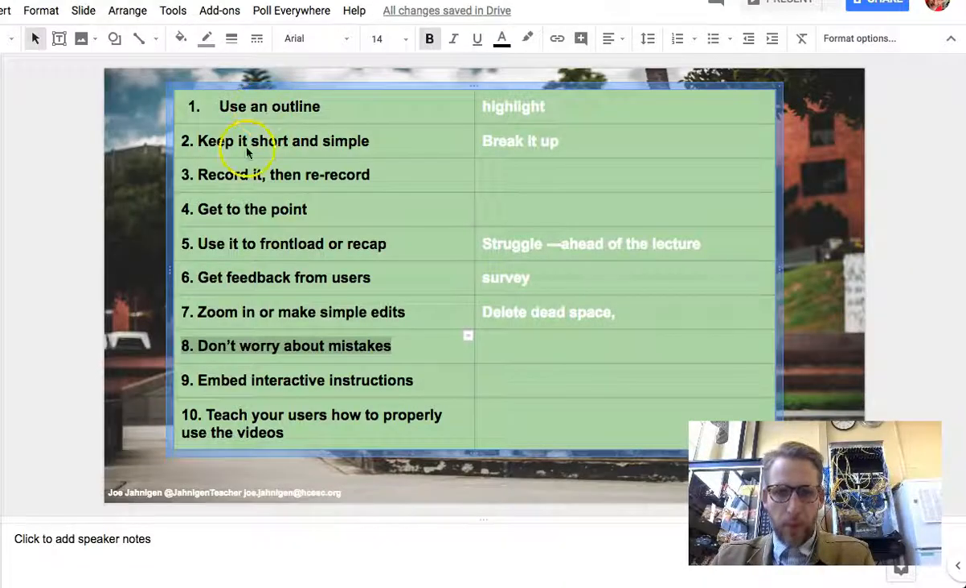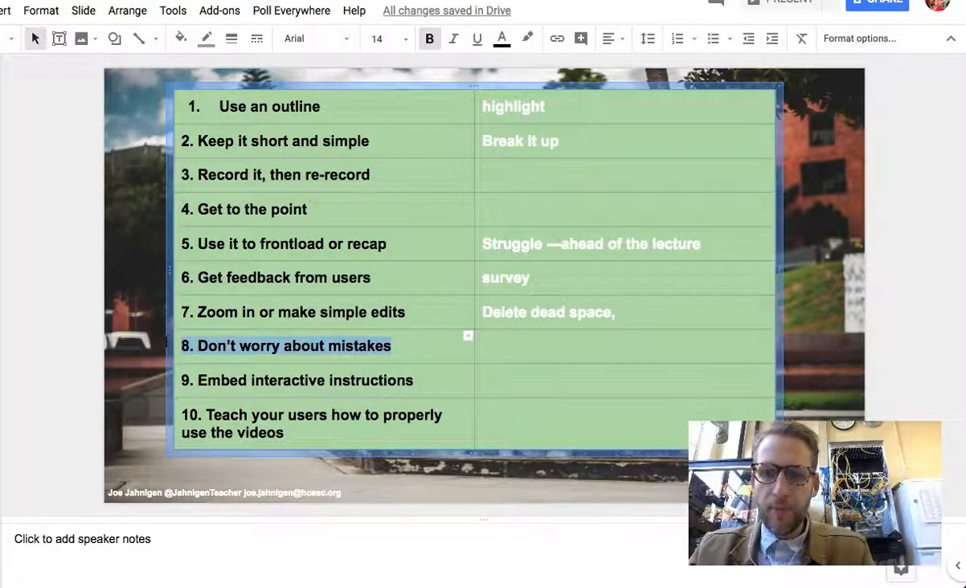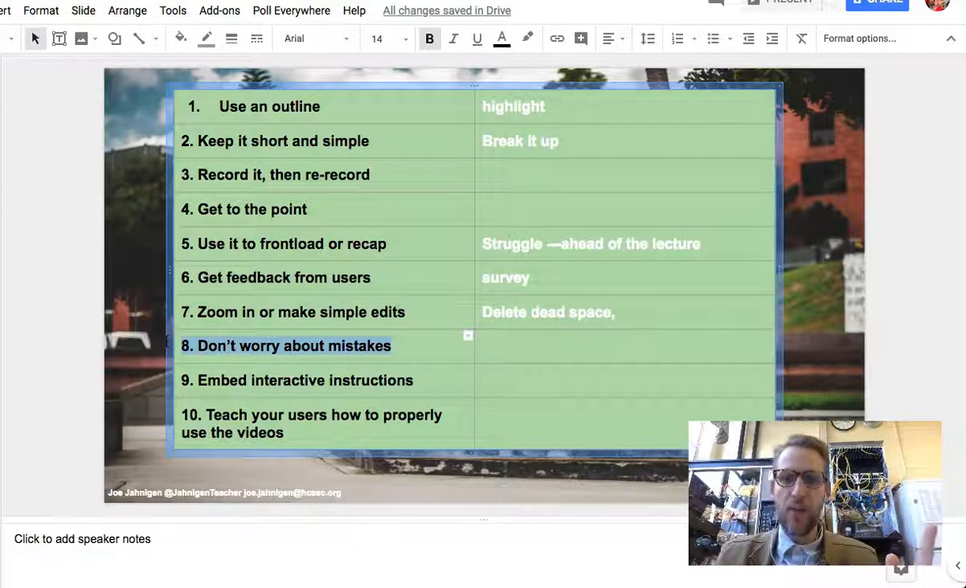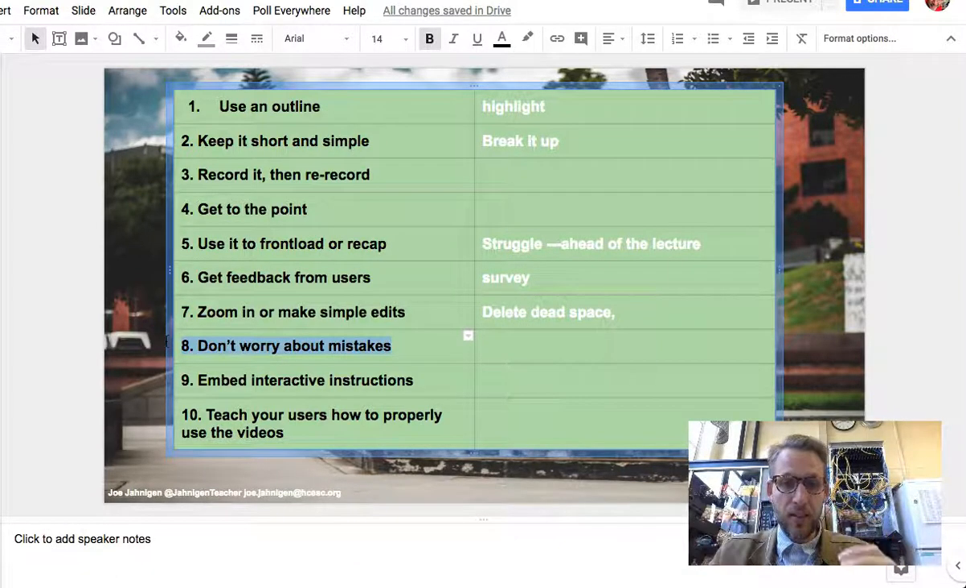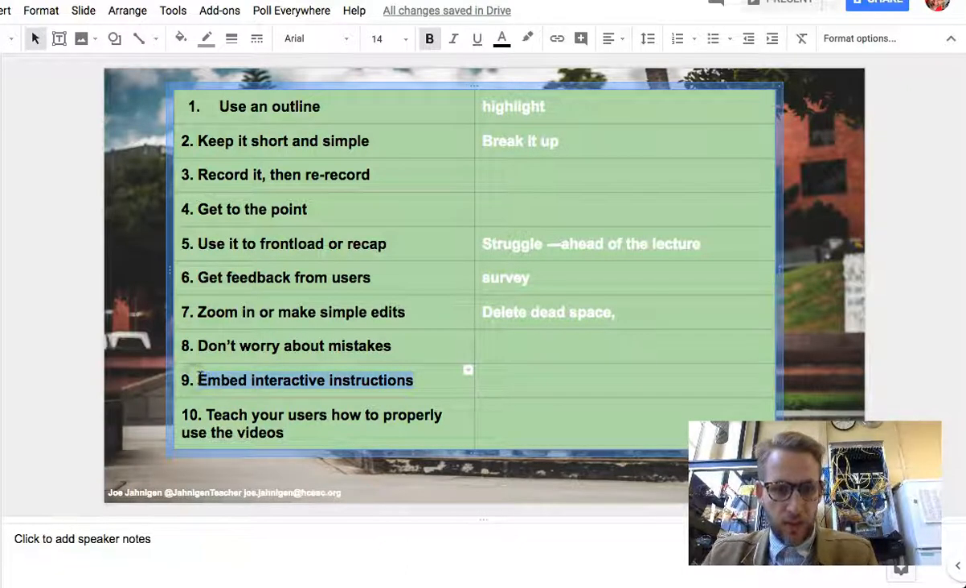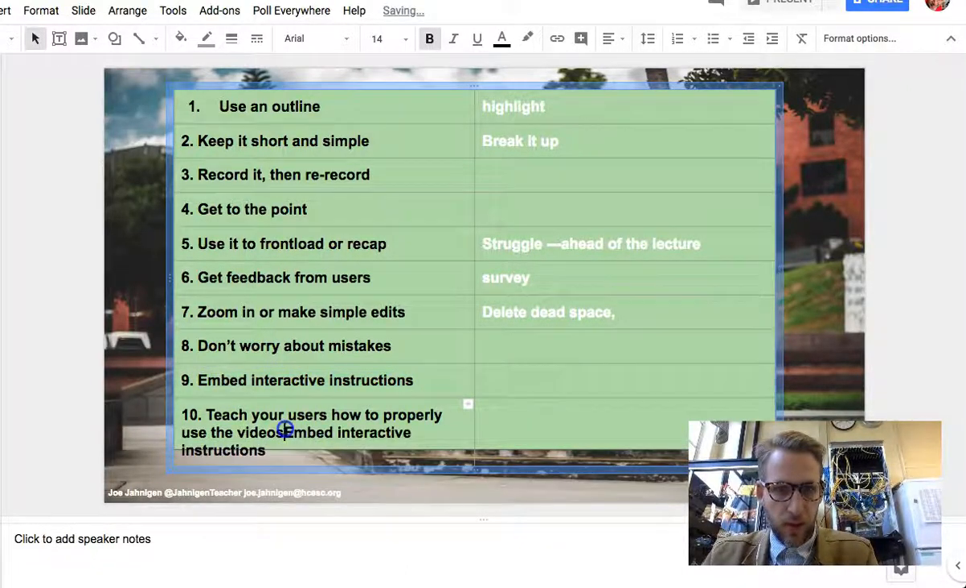This is a hard one for people to kind of get over, but don't worry about making mistakes and flubs and uhs and stutters. The idea is that it's low tech and low production value. It doesn't matter that there's junk behind me or that I stutter. It matters that you can get the content and that I'm giving you good information as efficiently and simply as possible.